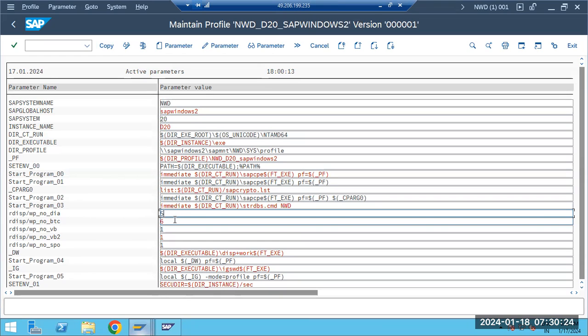Why? Because we don't have many users, right? Then we can just change it to 3. Because it will reduce some memory usage of the application servers. If you increase it, it will eat more memory. If you decrease it, it will release the memory. So the systems will be very fast here. So dialog 5, BTC 3, I increased it.